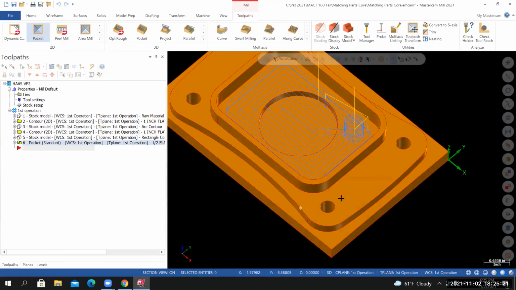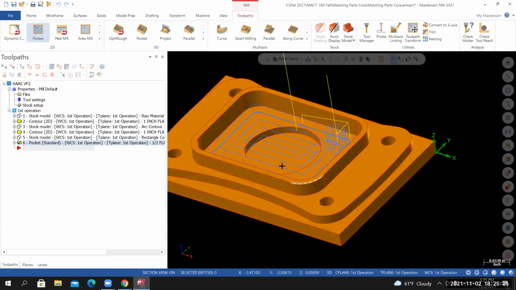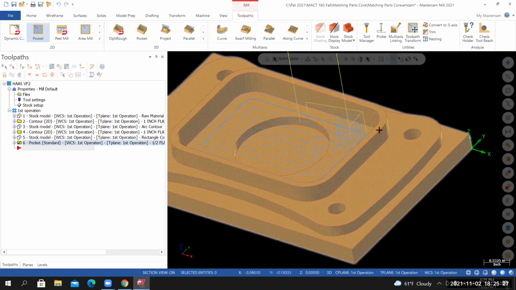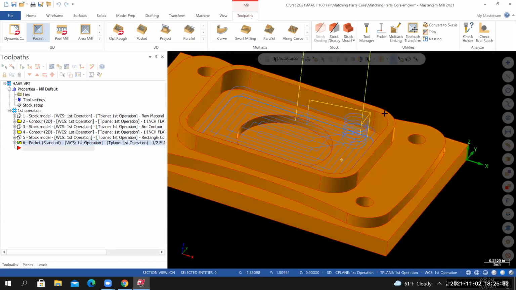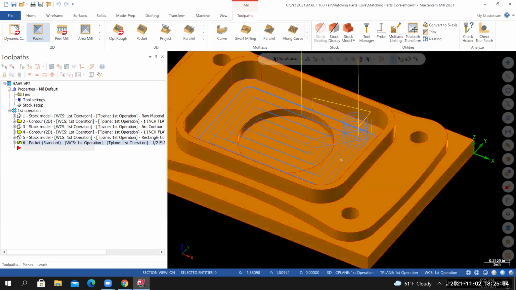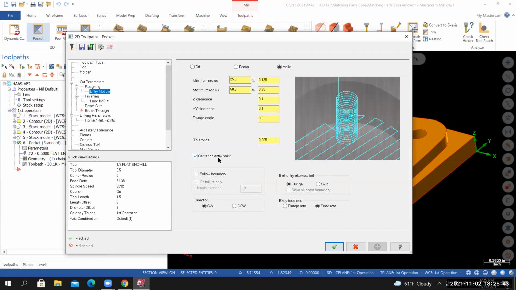I'm seeing a preview of what the toolpath will look like. Something that I'm seeing right away: I'm seeing the helical entry at the upper right corner of the pocket. I'd like that to be located at the center of the pocket. You'll remember that we checked center on entry point. We never specified the entry point.